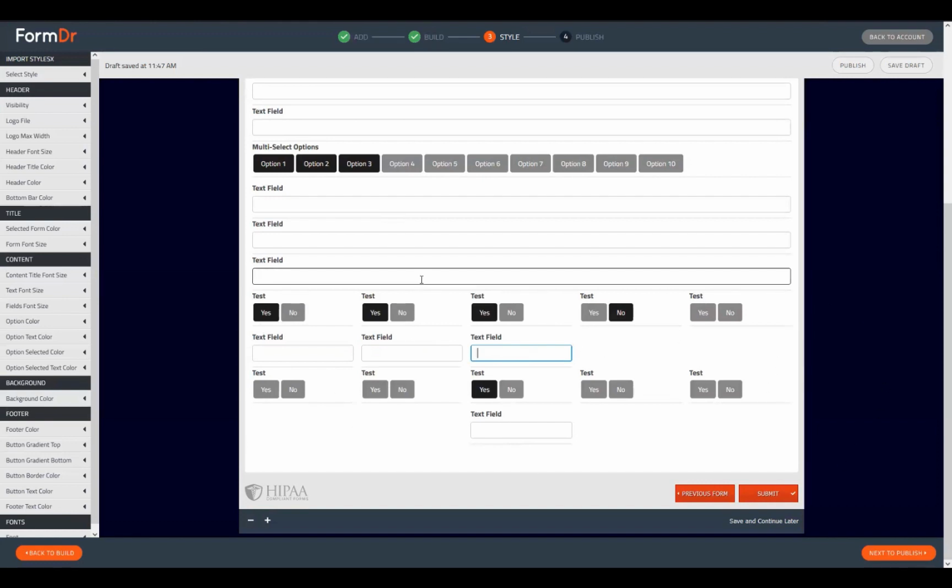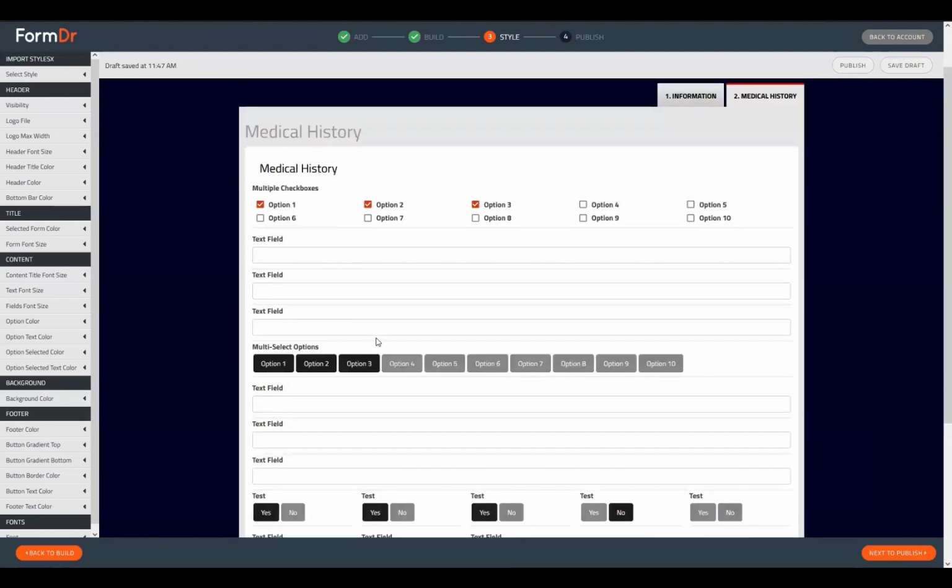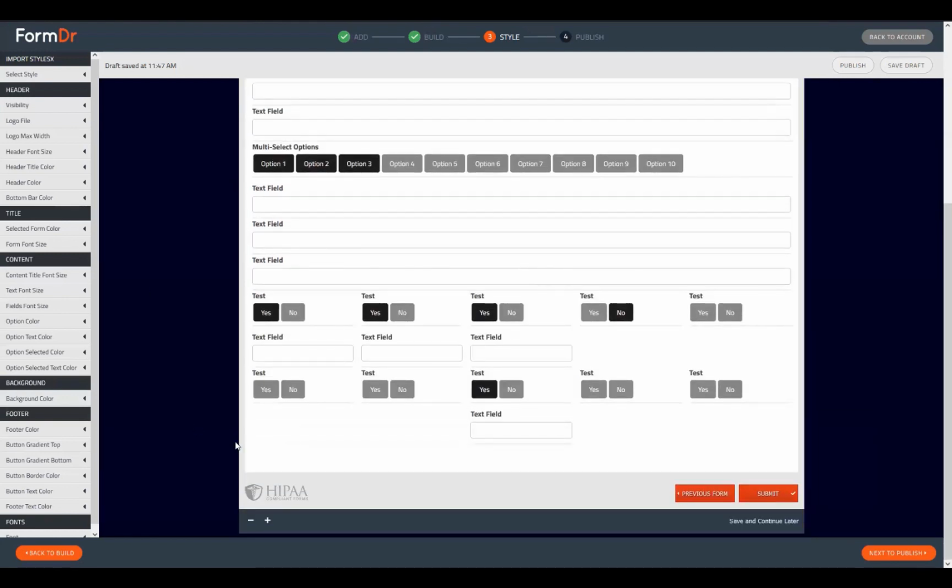And especially on a printed version, you will definitely need to make sure that you're labeling them accordingly if you are going to use the multi-checkbox or multi-select style. However, if you're using the single select option style or the single checkboxes, then it will be a lot more clear for your patients and for your staff whenever they're going through that information on the tail end.